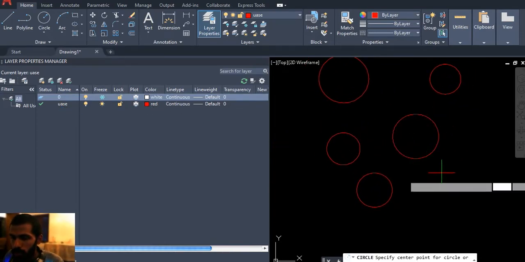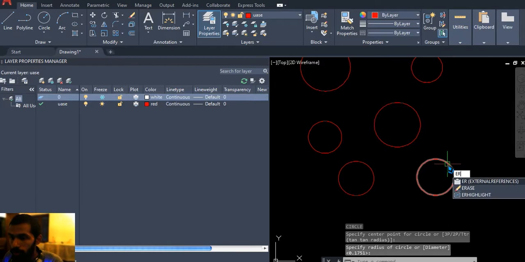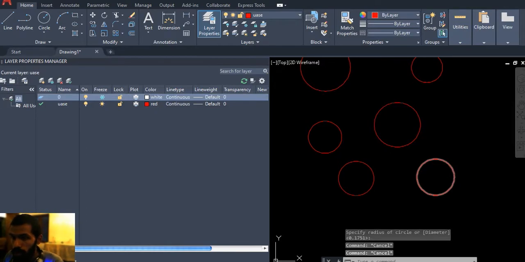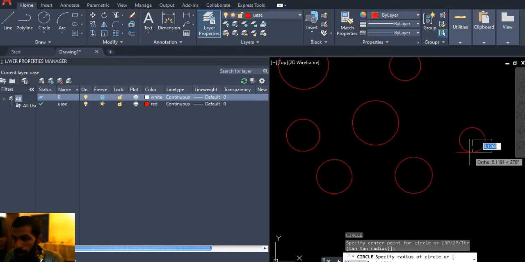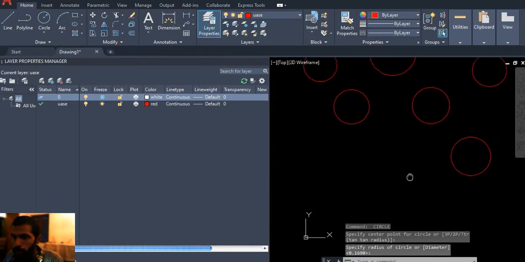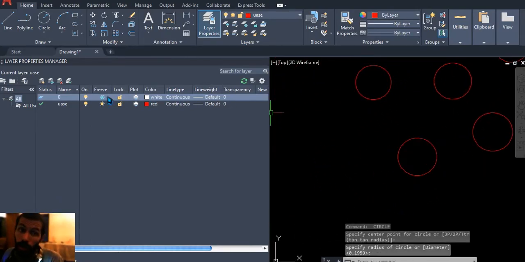Now if I try to draw a circle here, or regenerate the drawing, just wait some time. Okay, I don't feel any problem drawing these circles right now. Whereas if I thaw that layer, freezing and the opposite is thaw, if you don't know, your computer might stay idle for some time. The computer is not responding.